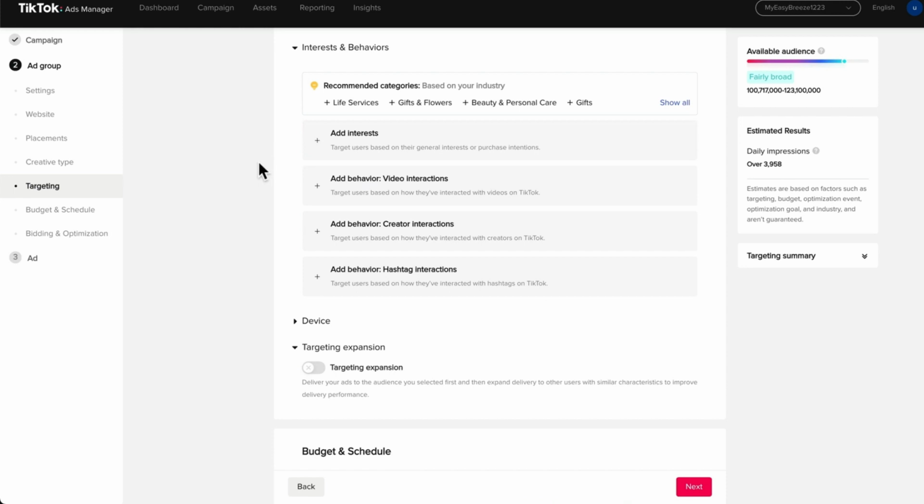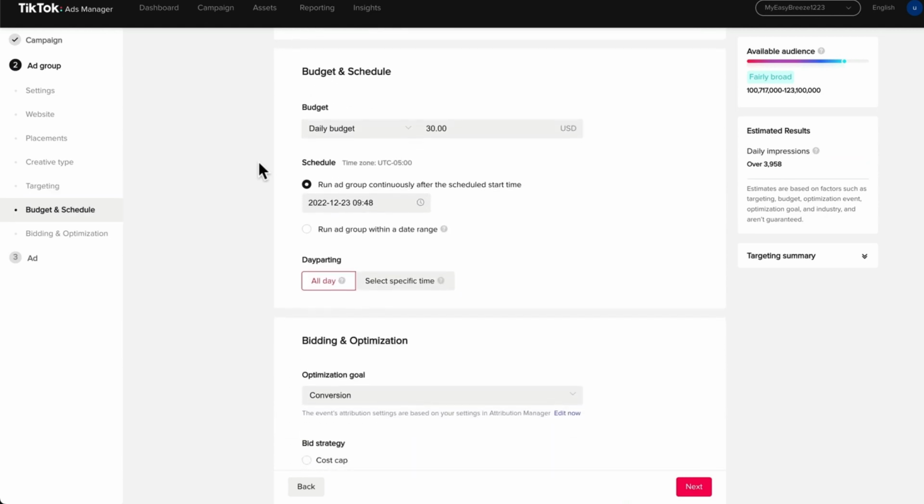That's why we're targeting a broad audience initially. However, we'll create separate ad groups later to test specific interests. Now, let's talk about the budget. Since we're defining it at the ad group level, we need to tell TikTok how much we want to spend on this ad group each day. Starting with $20 per day is a good idea for beginners.